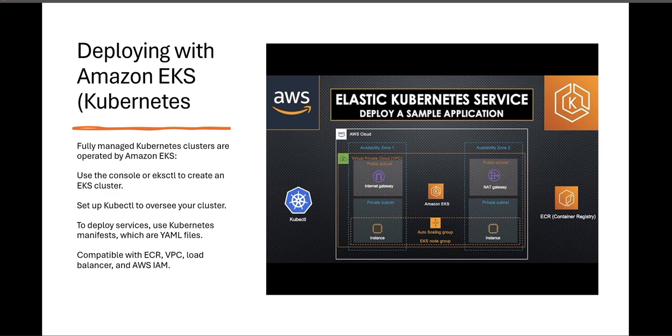AWS handles the Kubernetes control plane, so you just manage the worker nodes and workloads. You use the same kubectl commands and YAML files as in your other Kubernetes setups. EKS works great for complex apps or teams already using Kubernetes on premises.